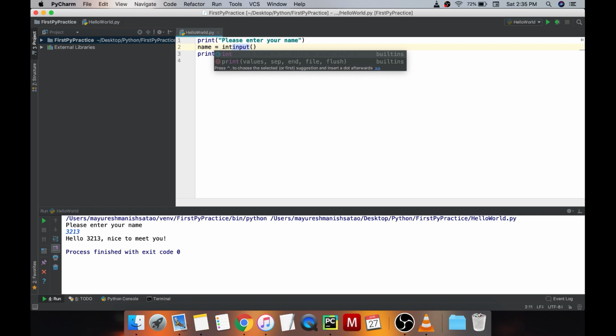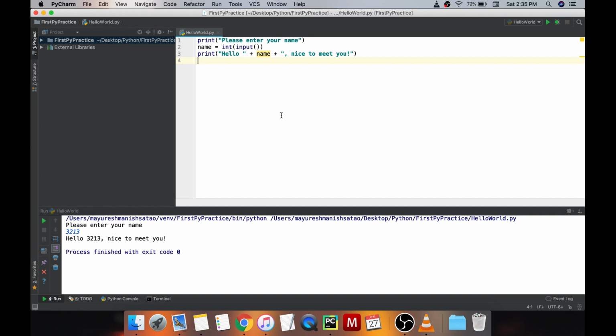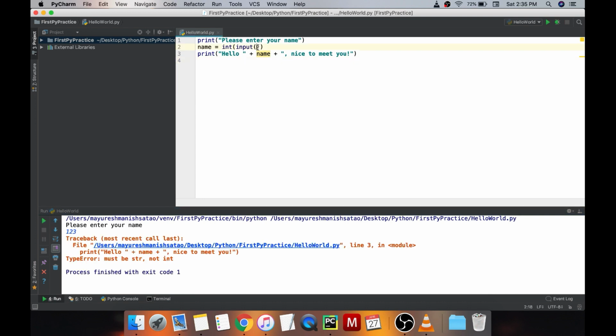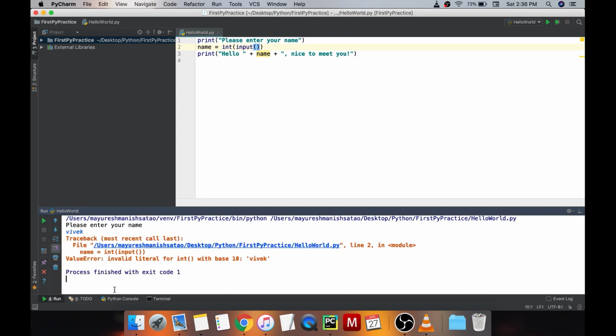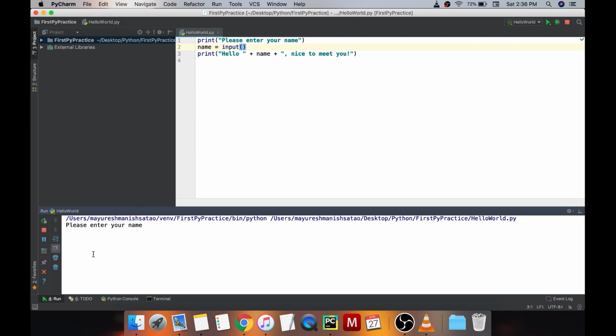I will simply put int and surround the input function. And now whenever I provide any input which is of integer type, it is going to run, but if I provide a string value, that is my name Vivek, it is going to give us an error because we cannot convert a string into an integer. So let me just remove this one. But so far, if I just use the simple input function, it is also going to accept the integers as well.